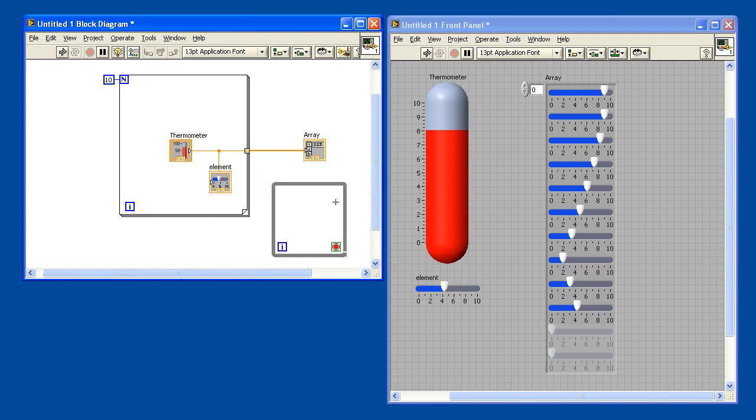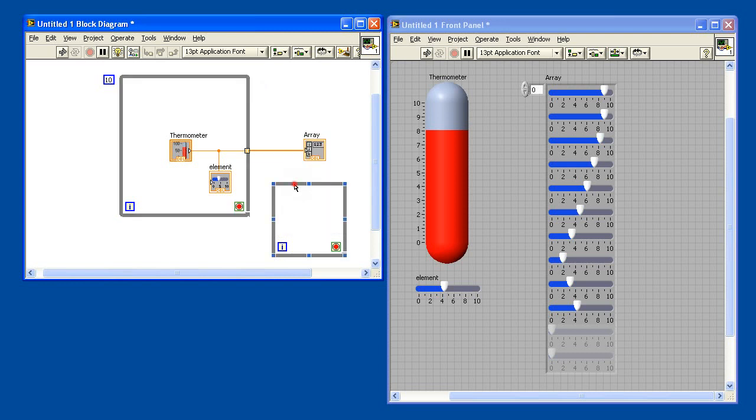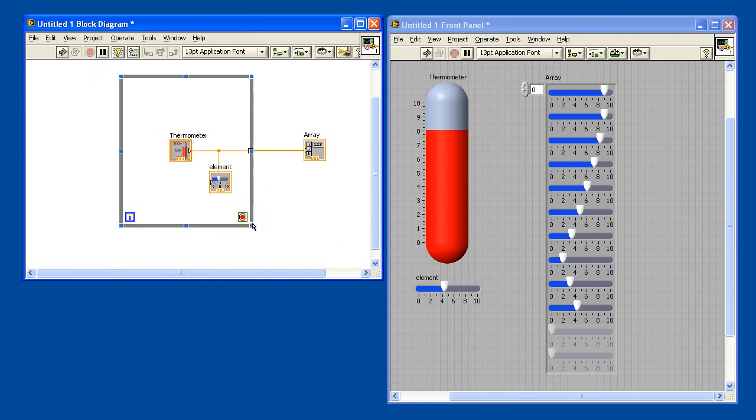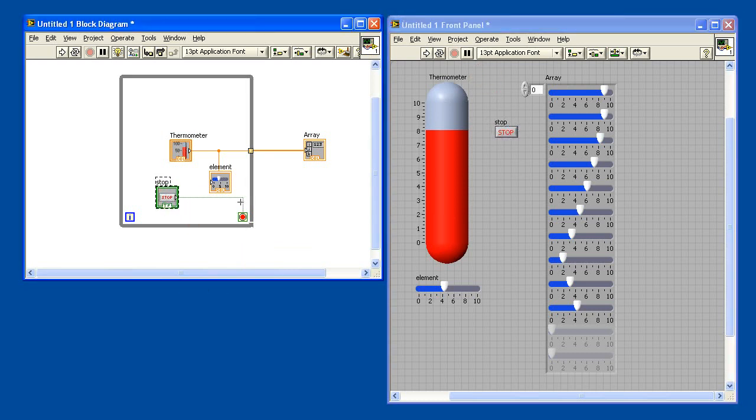That's not really a difference between the while loop and a for loop. The only difference is that the while loop needs to have a stop condition and the for loop doesn't. I can even replace them quite easily. I can just say replace with while loop, and now instead of running after 10 elements, I can create a stop button like this, and now the program will keep running until I press the stop button. So let's do that.